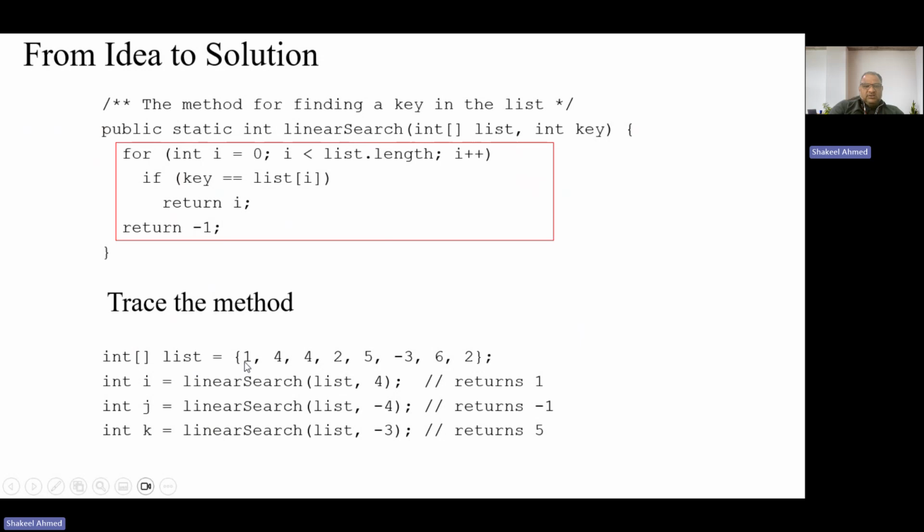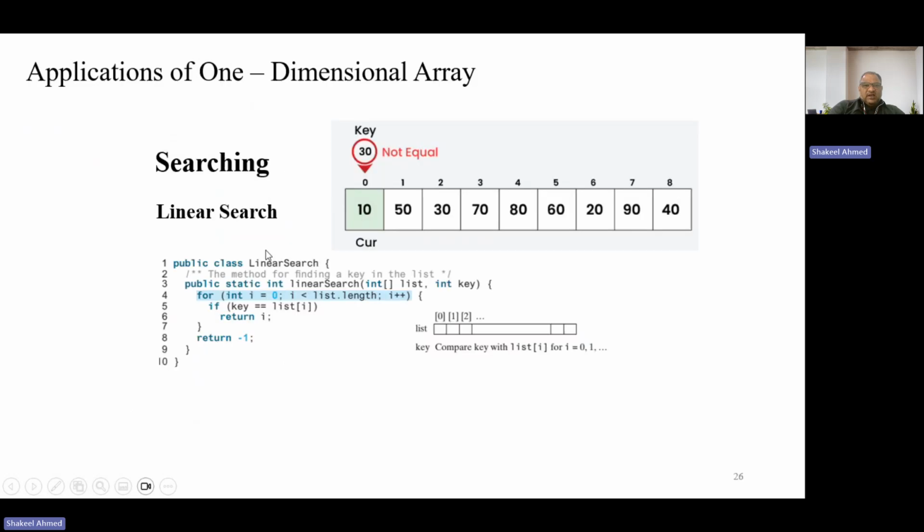Now again a list, start from 1. What is the element that you are looking for? -3. 1, 2, 3, it keeps on reading, -1. Yes, it is found at the index 5. 0, 1, 2, 3, 4, 5. So we found it at the index 5. So that is the linear search example.